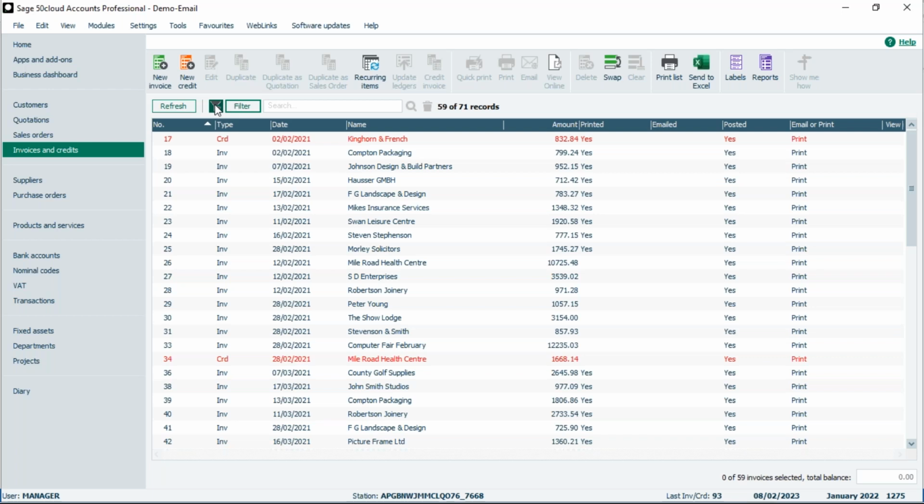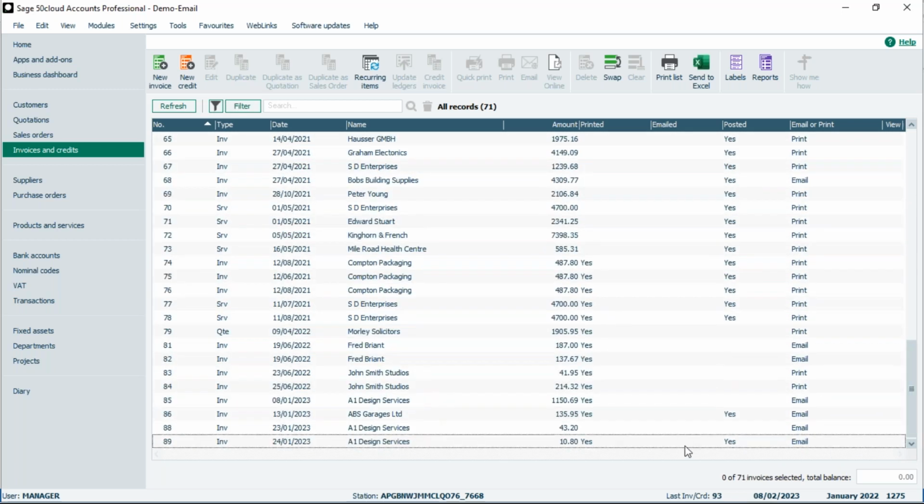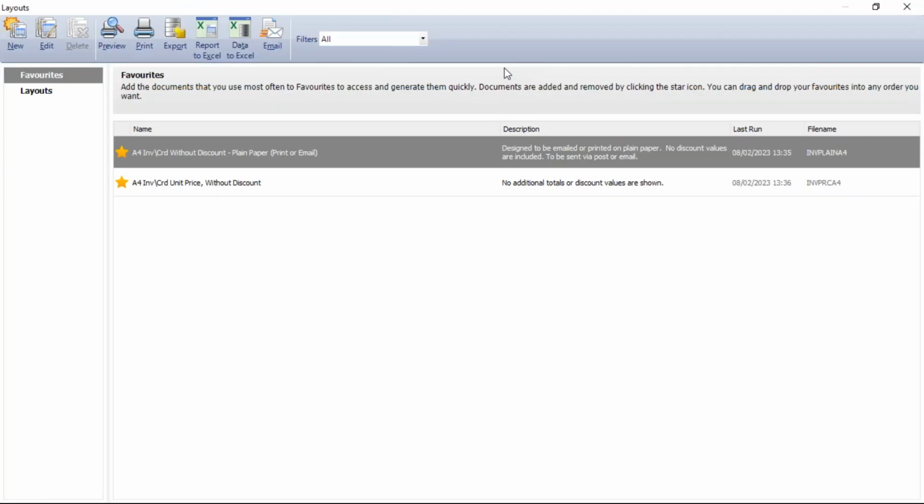So we're just going to knock that filter off so it goes back to the default list. I'll go right down to the bottom, and we'll select that one. What we're going to do is select it and go into print at the top. Now, initially, when you go into print, it will default to the favorites folder. By default, obviously, you wouldn't have flagged a layout as your favorite.